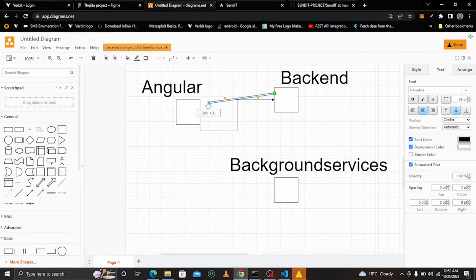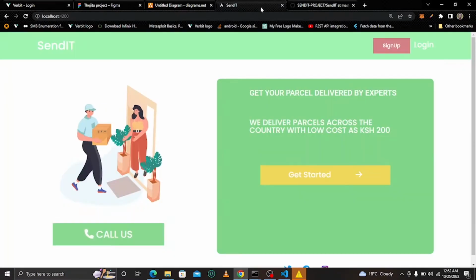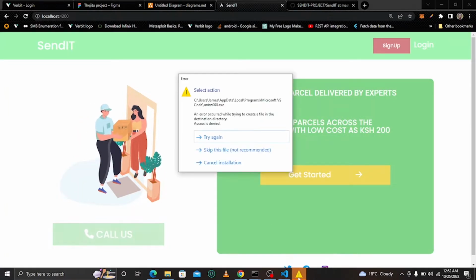So just like that, the data will flow from the Angular frontend to the backend, and then from the backend to the frontend. And our background services will be independent. They will not require any request from the Angular frontend, and they won't communicate with our backend. So that's all. Now I need to generate a blank Angular application here.